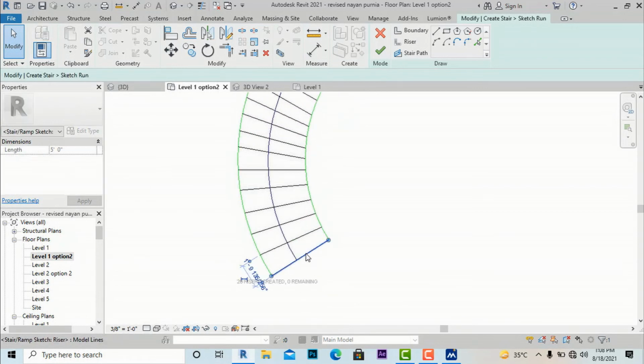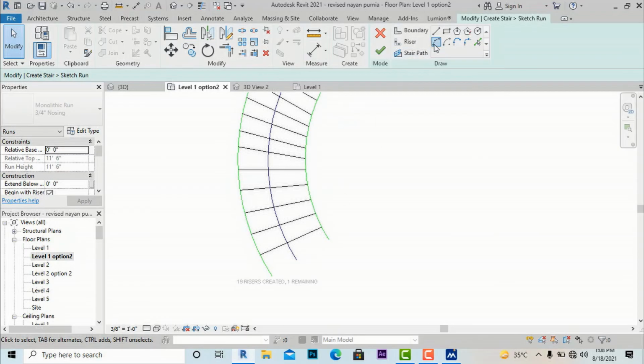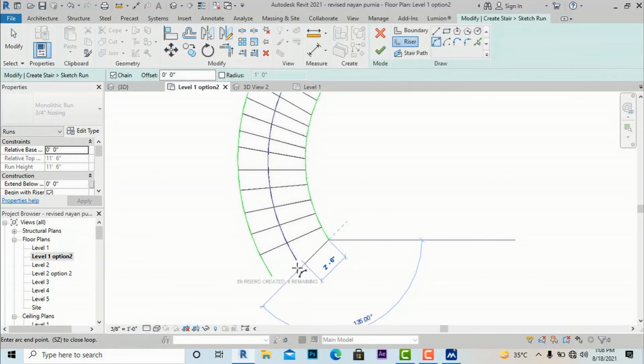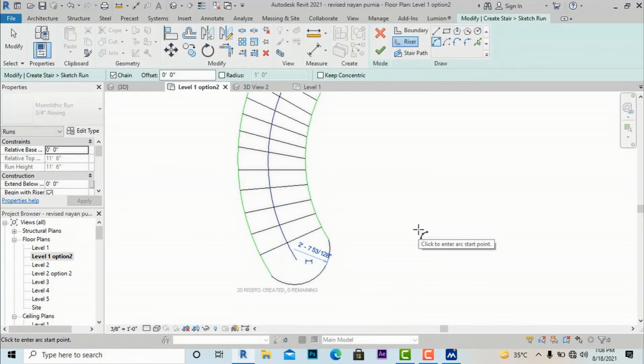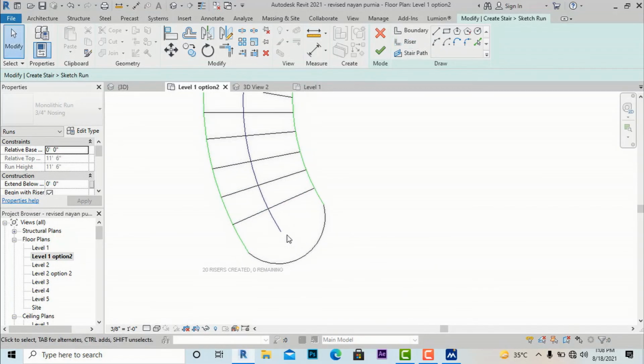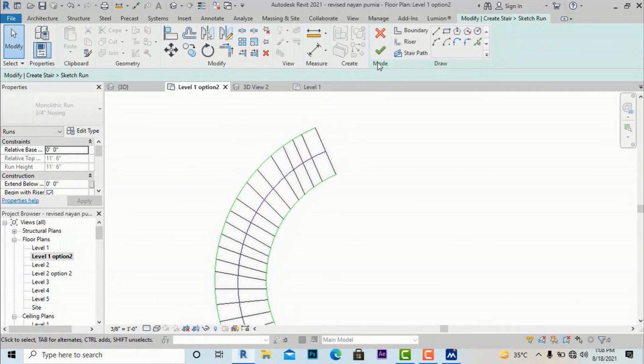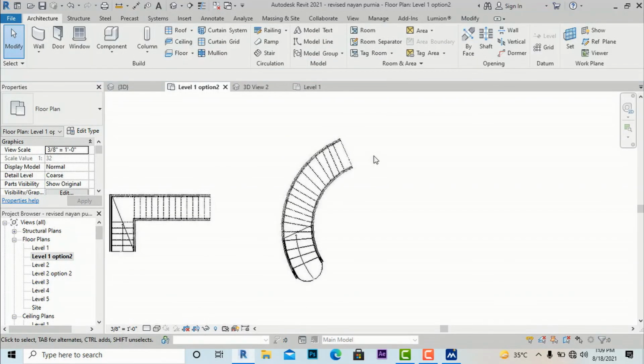I'm going to delete this riser here, and I'm going to draw one arc-shaped riser here. By default the boundary is selected. So I'm going to select this riser and this arc, and now we will draw our arc-shaped riser here. And as already discussed, you have to make sure that this path should touch the riser end, and also the other end. So I'm going to finish this. Now we'll see our staircase in 3D view.